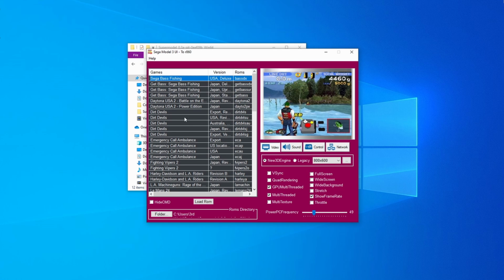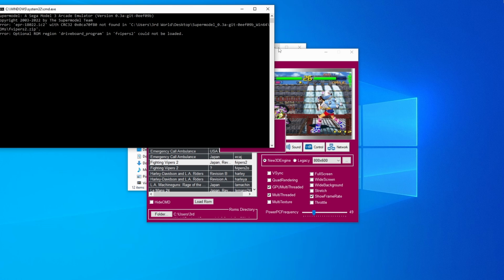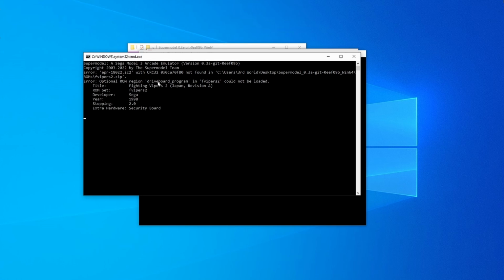So let's just use Fighting Vipers 2 as an example. There we go. And we can see that it's this file that's missing, this EPR IC2 file. It's telling us that it's an optional ROM and it's the drive board program.